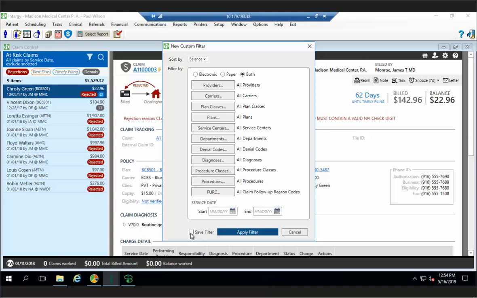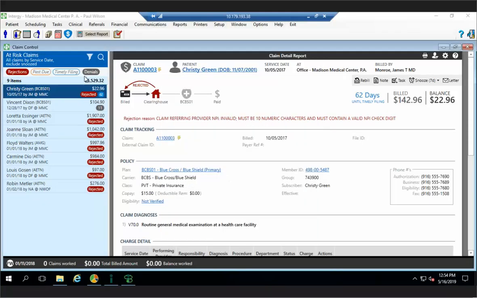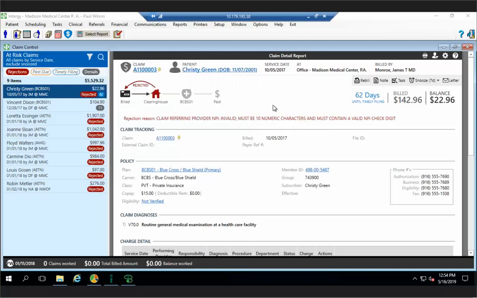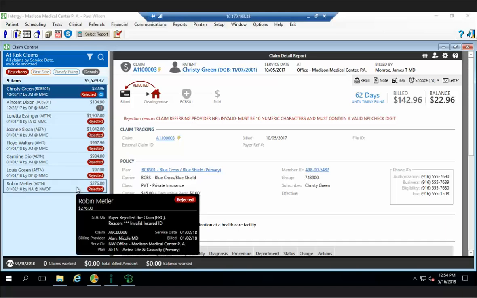So if I had made some selections, I have the ability to save that filter, and then it would be on my available list every time I come in, with the things that I want to see. You do have different ways that you can group that data as well. But here I'm looking at, for instance, rejected claims.